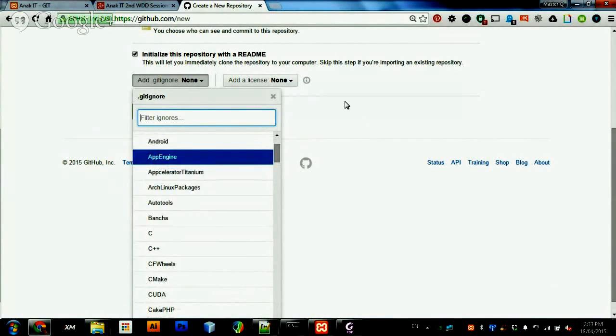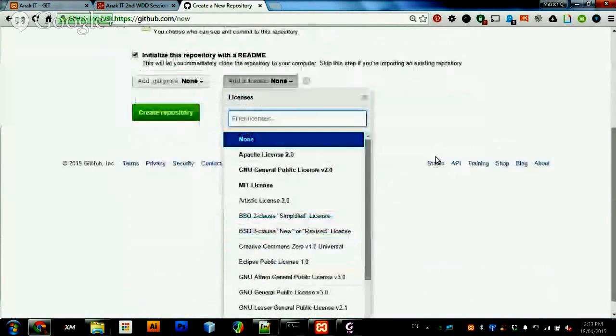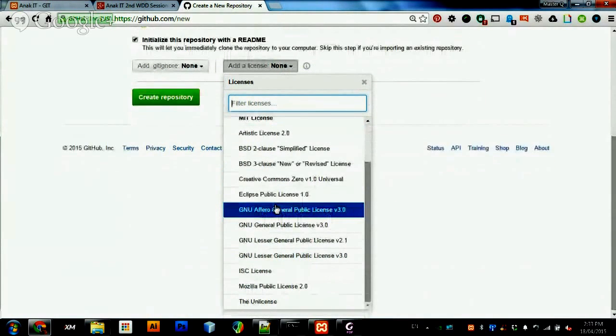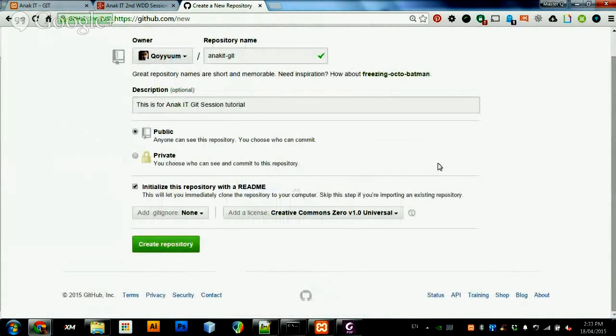So that's what git ignore is. Next is the license, which, if you put one in there, legally protects you. If you want this to be shared, Creative Commons and all that, that's where you use these licenses. At the moment, I'll just put in Creative Commons 0. That means I can universally share this with everyone.